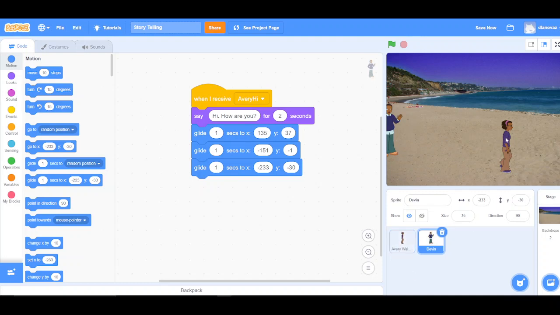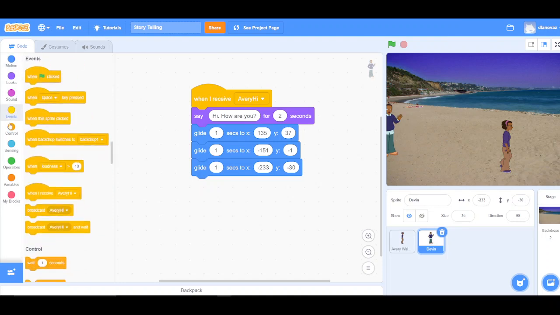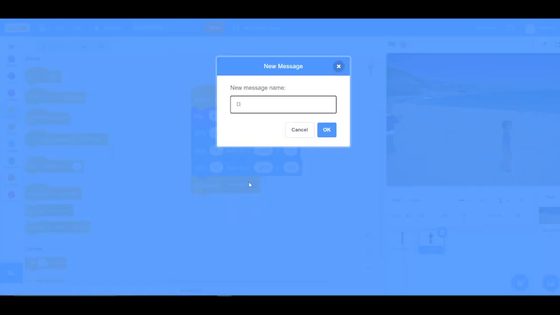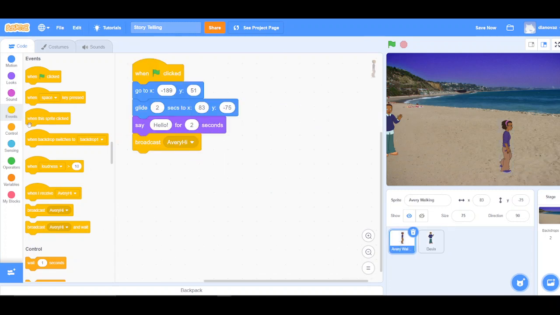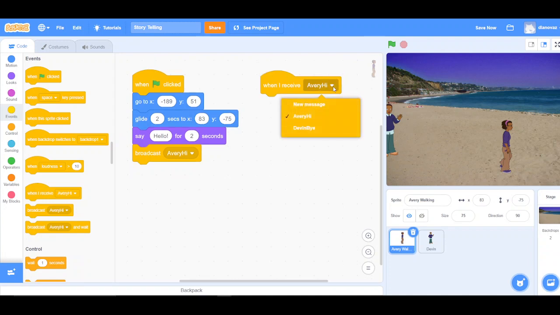Now Avery's not going to know that it's time to move off the screen unless we broadcast a message. So let's go before we switch over. Under Devin, we'll choose events. We'll broadcast. This is a new message. This is Devin saying goodbye. And we can go back to Avery and choose the when I receive. And we'll just change the message here to Devin bye.